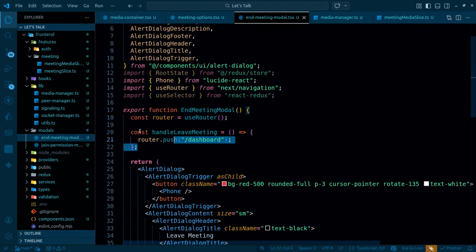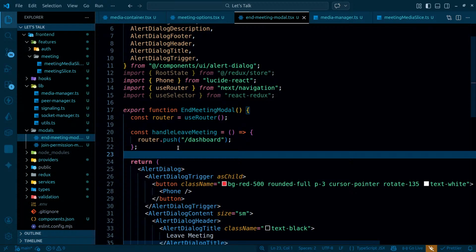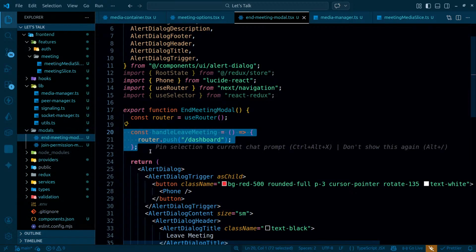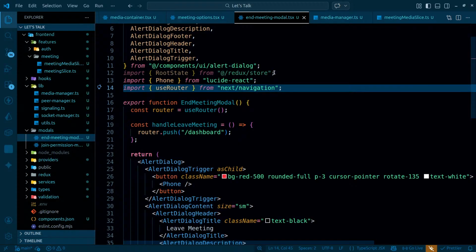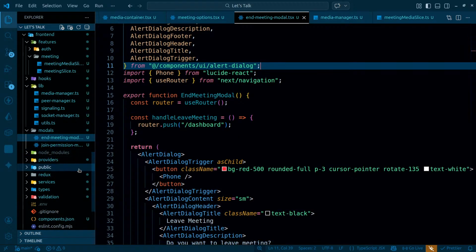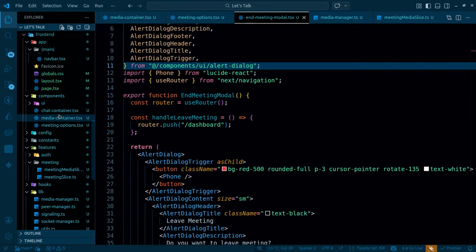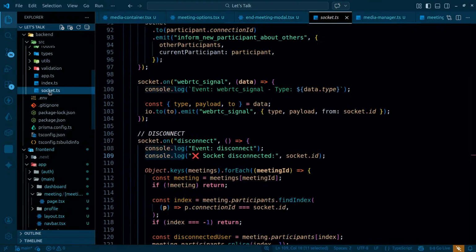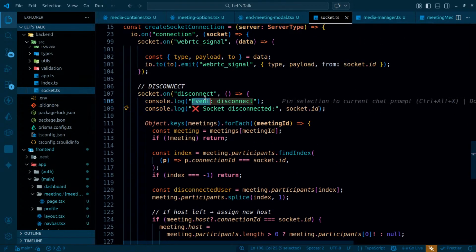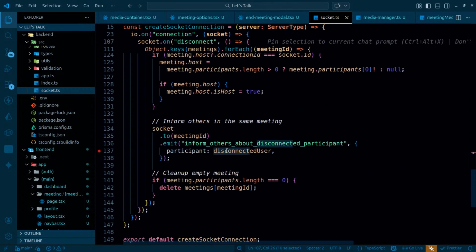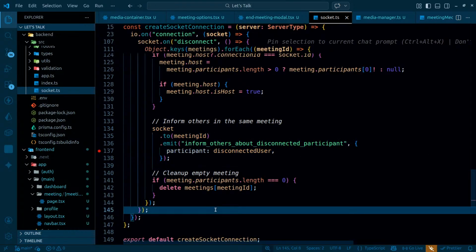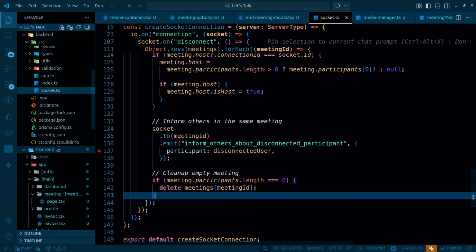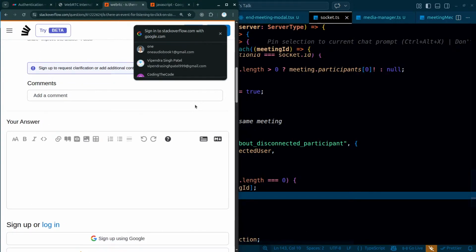Literally, I'm just redirecting to the dashboard page, and as soon as the user is redirected, the connection is going to be broken. Once the connection gets disconnected, this disconnect event will trigger on the server side and inform other users. And I'm going to delete the meeting if it is empty. That's great. Let's see whether it actually works or not.